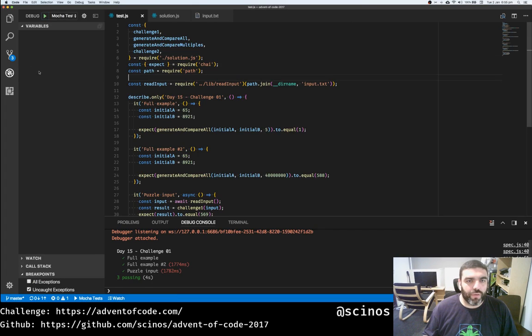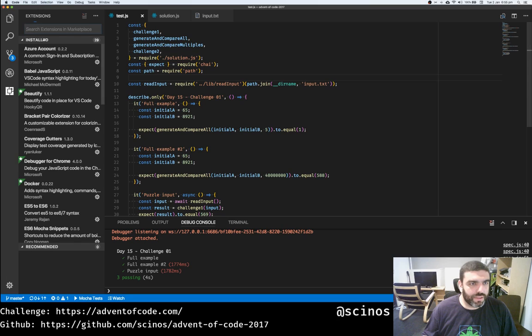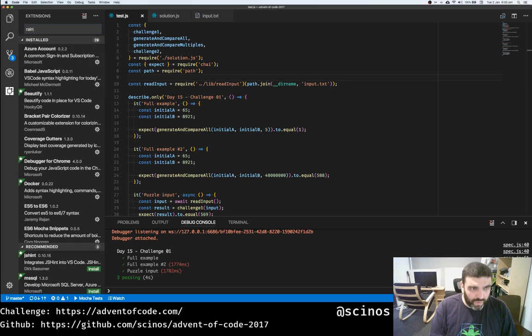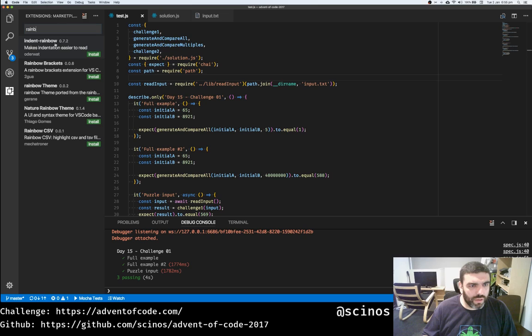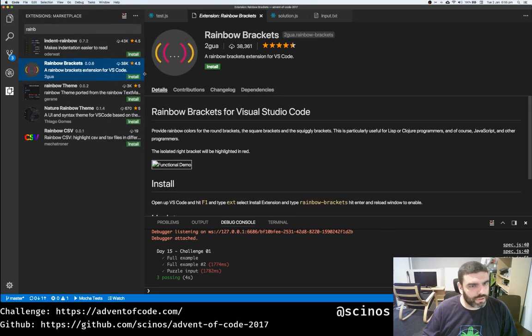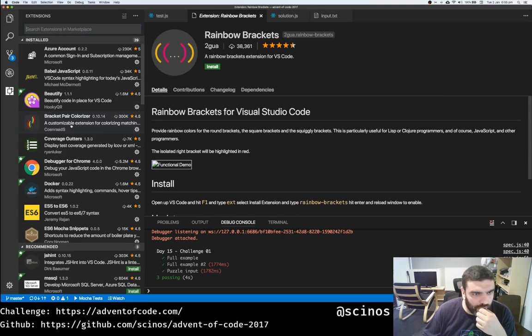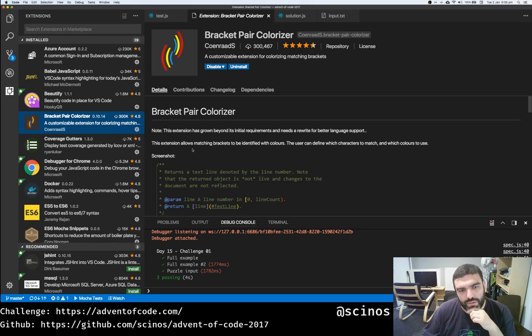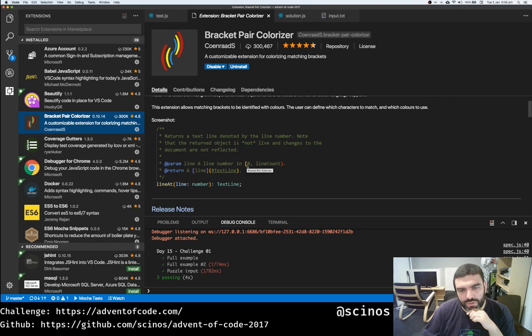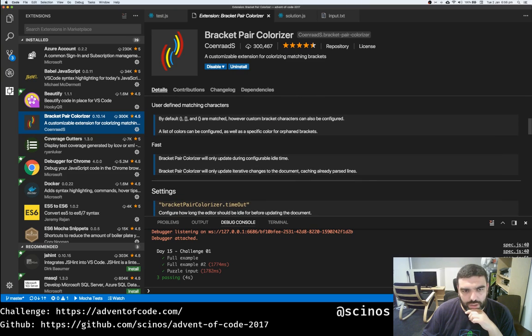So somebody's asking me what's the extension for the parentheses. It's called rainbow something. It's rainbow brackets, but it doesn't seem it's installed. I'm pretty sure this is installed. Bracket pair colorizer. It's a perfect example here. It shows things that are broken because of different colors, and things that are okay because they are the same color. And it works with these three marks, the round parentheses, square parentheses, and brackets.